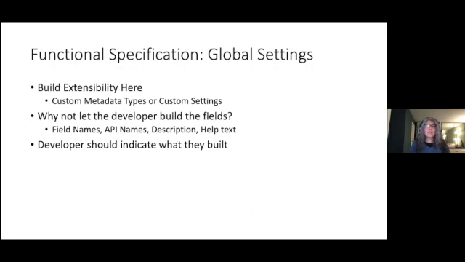You might have a section on global settings. This is where you're defining what you've decided your extensibility is going to be. So you'll talk about custom metadata types or custom settings. Sometimes I go and build the fields. I might even build the custom metadata type if I know what I want it to be, or I'll just define it in the document.